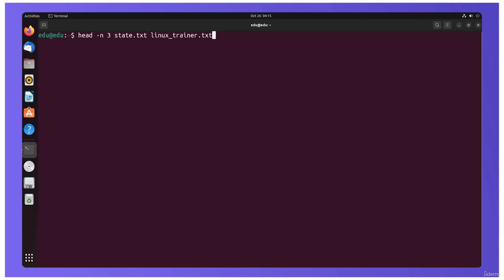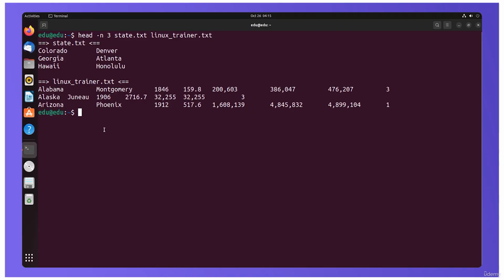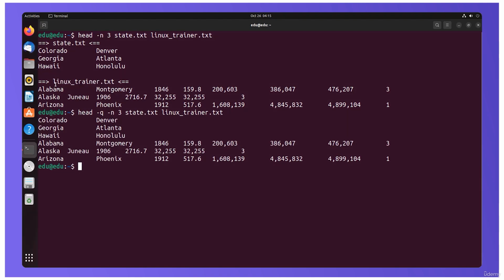-q is used if more than one file is given. This option ensures that file names are not displayed before the data. Now, if you use head linux_trainer.txt new_file.txt as your command set, you're going to see the file name before the contents. You see that, right? But if you use head -q linux_trainer.txt new_file.txt, you're not going to see the file name before the contents. All right, so that's how that works.